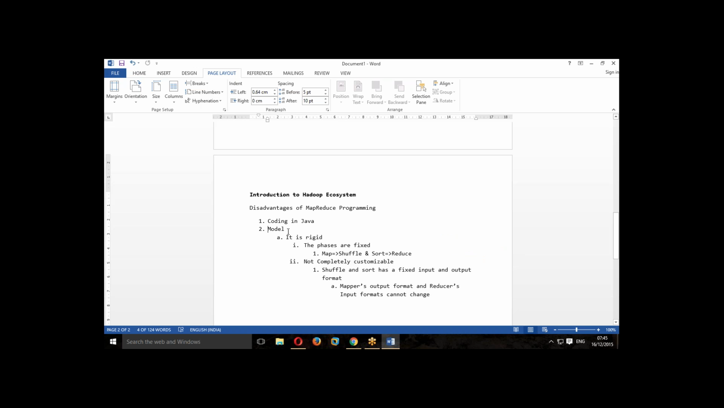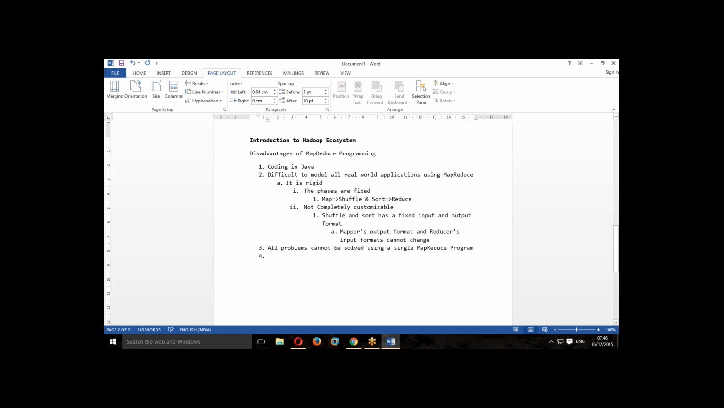And because of this, it is difficult to model all real world applications using MapReduce. Moreover, we have also seen that all problems cannot be solved using a single MapReduce program. Means what?